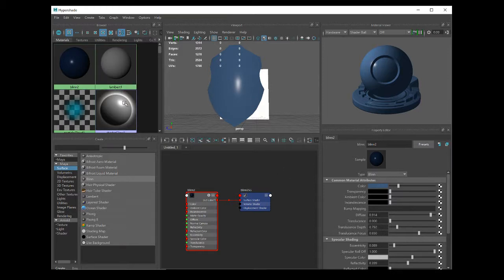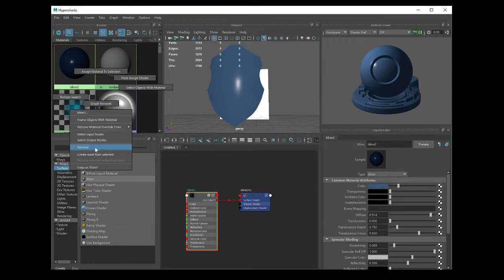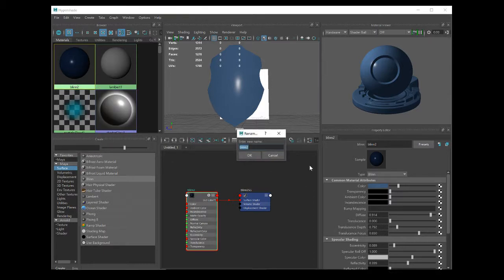As always, make sure you're naming things properly. So I'm just going to rename that as metal blue. That will do for now. Okay, and it just keeps things nice and neat.